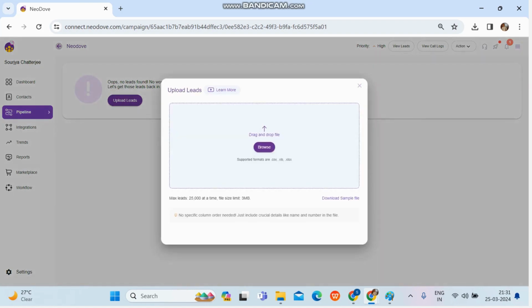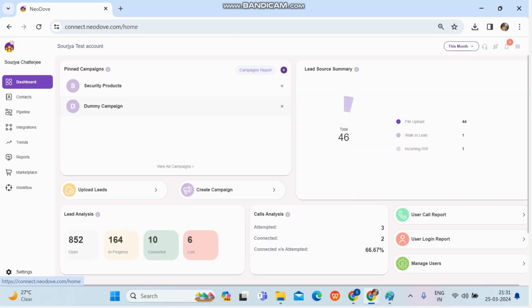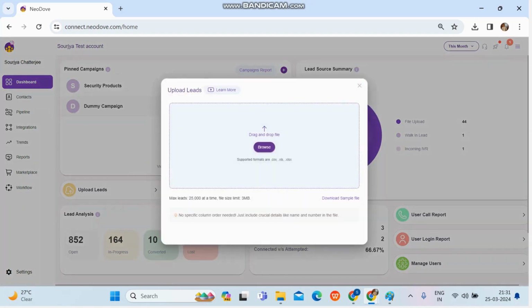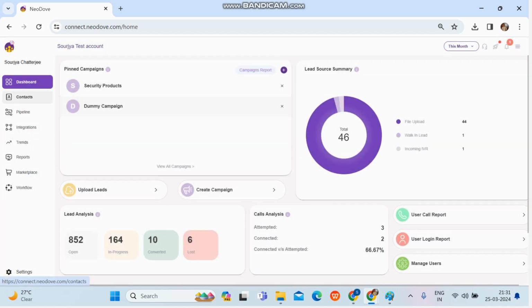Along with that, in the dashboard area, over here also the upload leads option is there. Once we click on upload leads, this option will come to browse or select the file, and then an option to select a campaign or to create a new campaign. But along with that, there is another option. That is, on the left hand side, there's a contacts option.